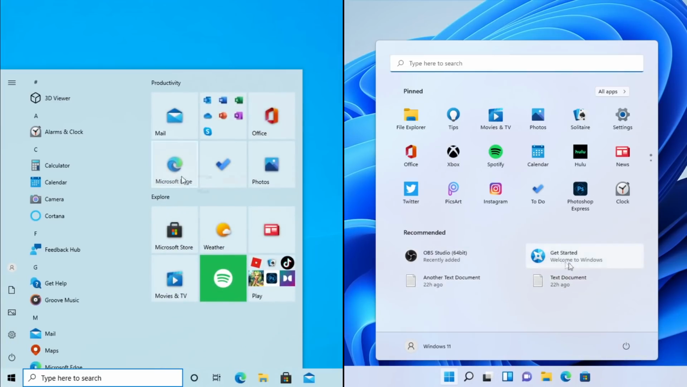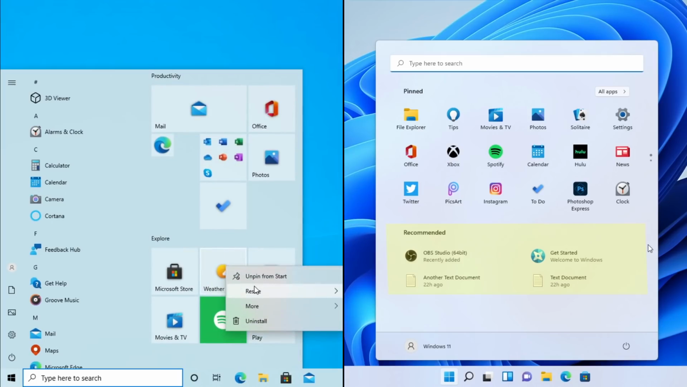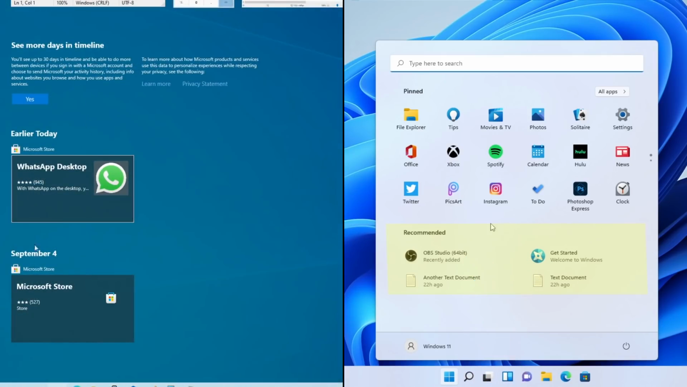And here's something not present in the Windows 10 start menu at all, and that's the new recommended section, and it shows recently used programs and files, which by the way, are also synced with OneDrive. Think of this as a much more simplified version of the timeline feature found in Windows 10's task viewer.